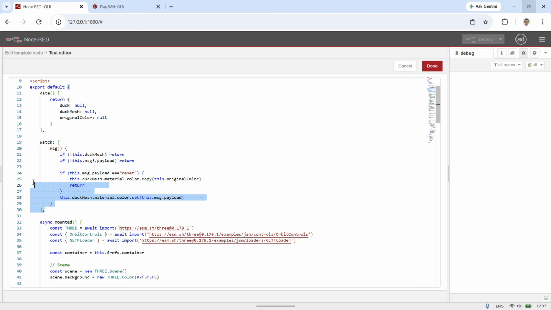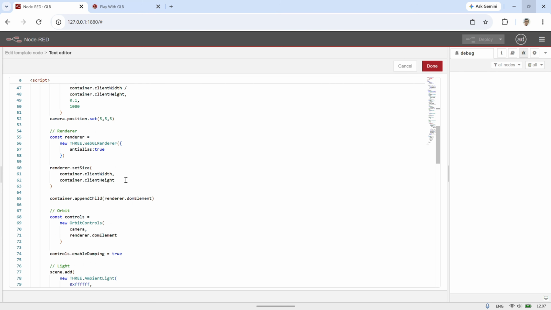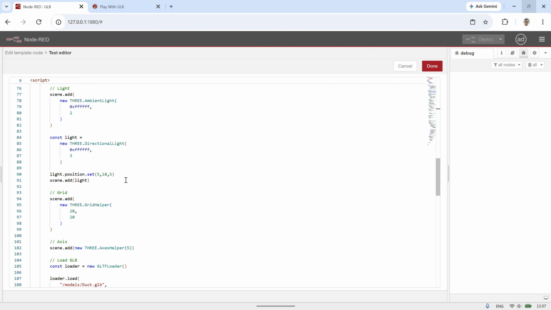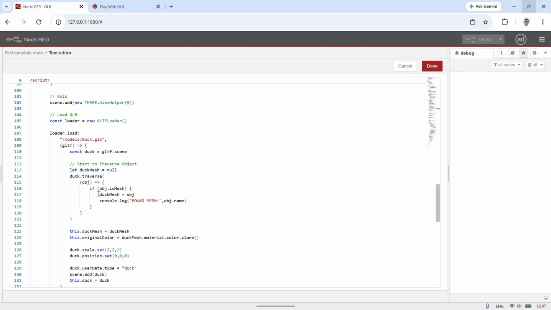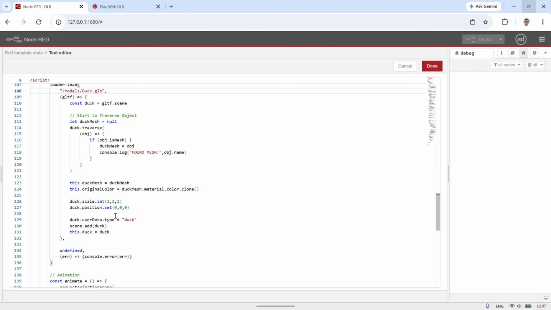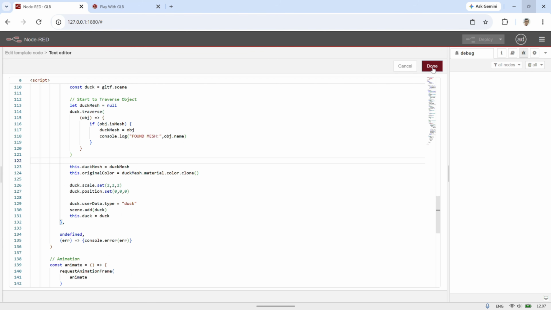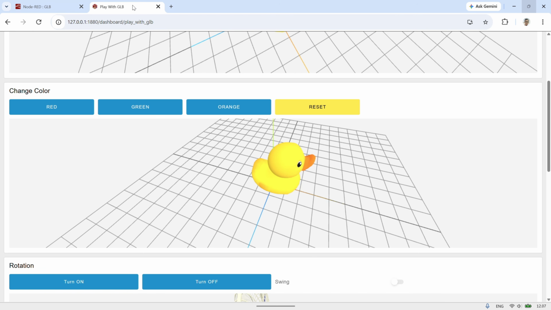Inside the watcher, whenever a new payload is received, the code updates the mesh material color using material.color.set. If the payload is reset, the original color is restored using the color value that we saved when the model was first loaded. This demonstrates how individual parts of a GLB model can be accessed and modified dynamically, allowing us to create status indicators, alarms, or other visual feedback directly from Node-RED data.